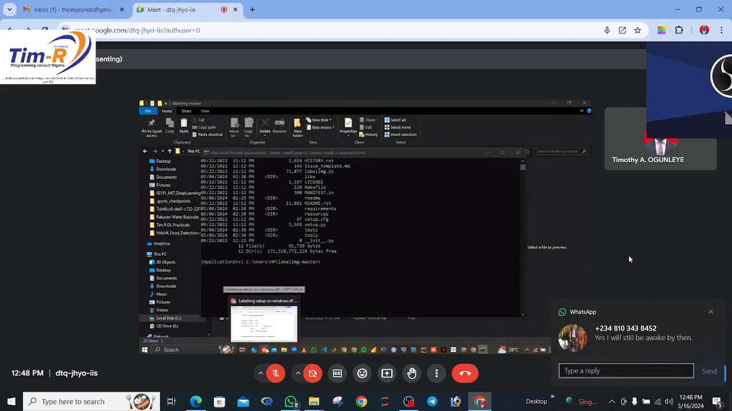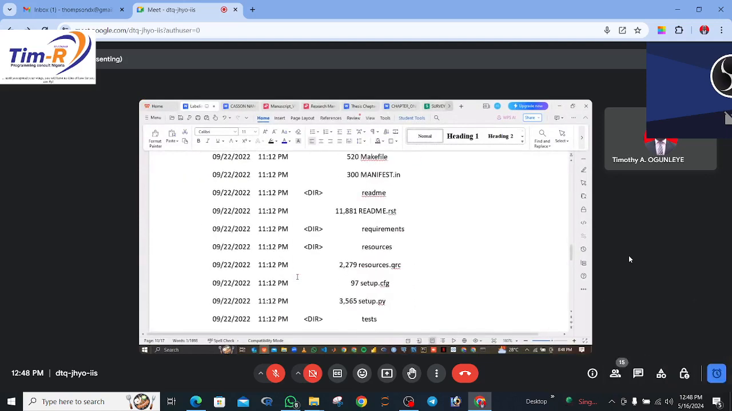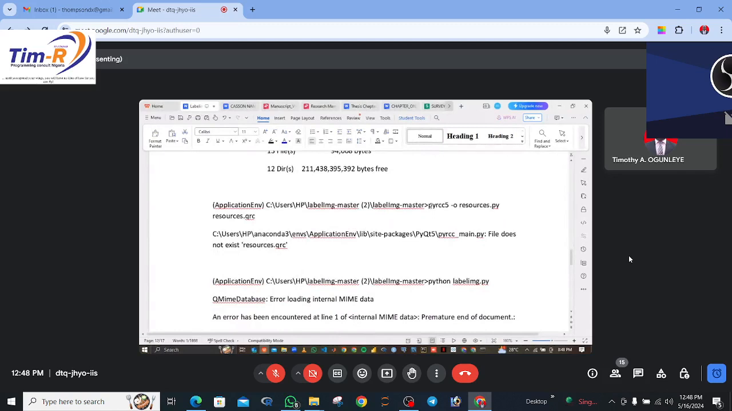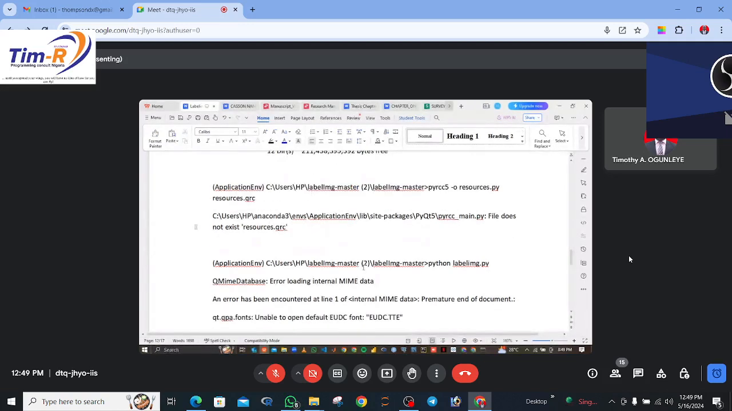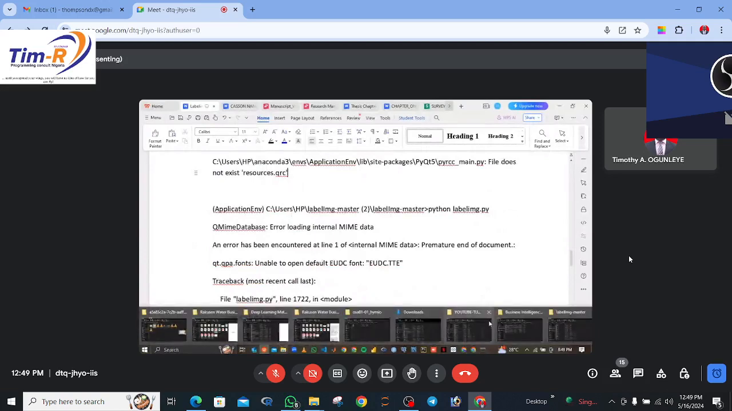After that, the next thing we need to do is type pyrcc5 -o resources.py resources.qrc. So we'll put in this particular command and just run it. When we run this command, it's going to create a particular file for us. I'll show us what it's going to create, just for us to be sure.